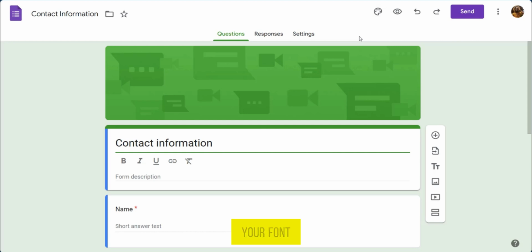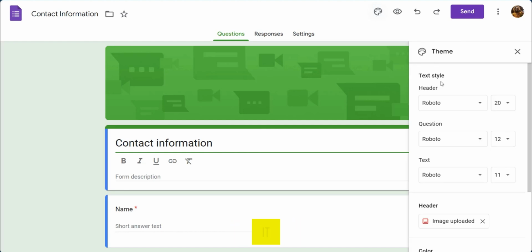Now if you want to change your font size, all you need to do is to go to the palette icon here where you get to customize your theme. When you click on it, you're going to see the different text styles, their fonts, their font families, and their font sizes. So for example, we have contact information and this is supposed to be the header.